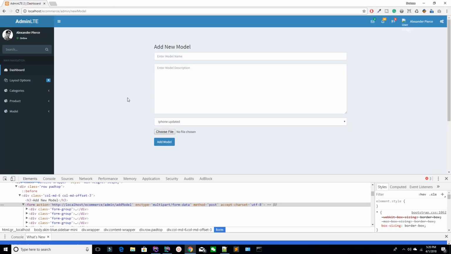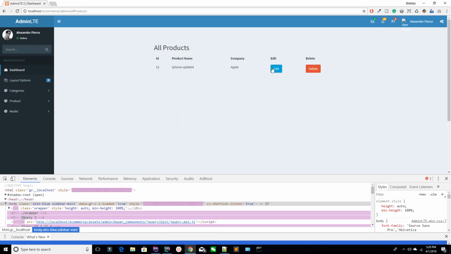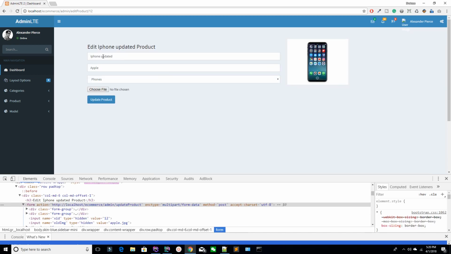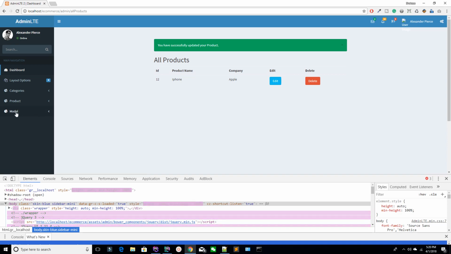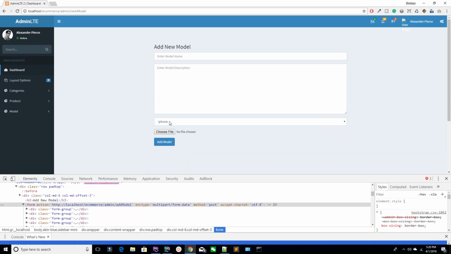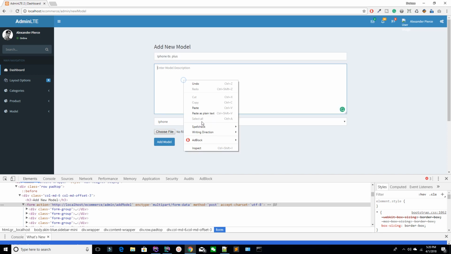Go to your model now, refresh your page, provide your model. For suppose my model is iPhone updated, so go to your product, update this. At this time I'm saying iPhone. Okay, update your product. So now go to your model. So this is your product, and now I'm saying my model is iPhone 6s plus. So you can add the descriptions here.